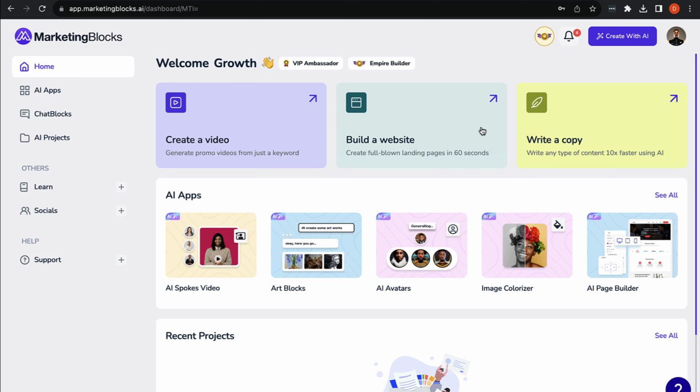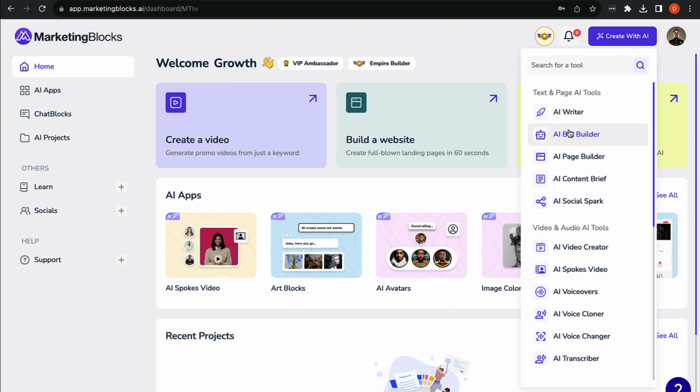So with that background, I'll just jump right ahead into the demo. Right now I'm on my Marketing Blocks dashboard. The first thing I want to do is to access the AI content brief tool, and to do that, I'll just click on the create with AI button right here, and then I'll select AI content brief.